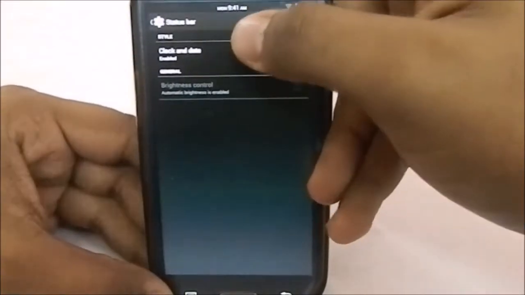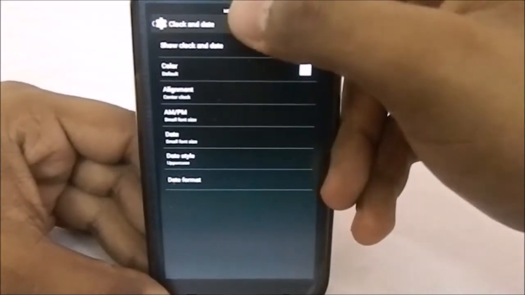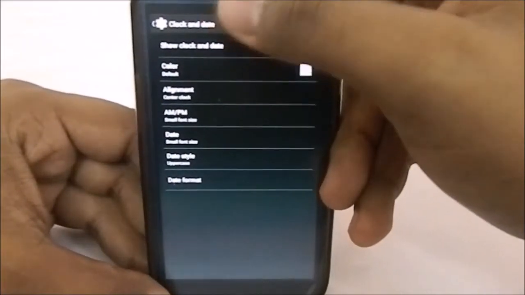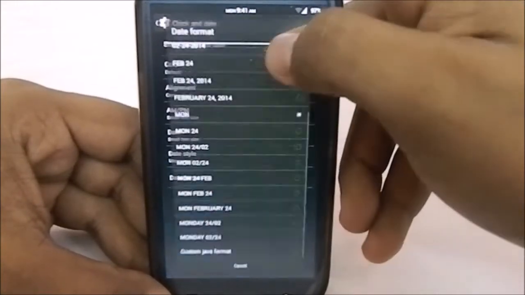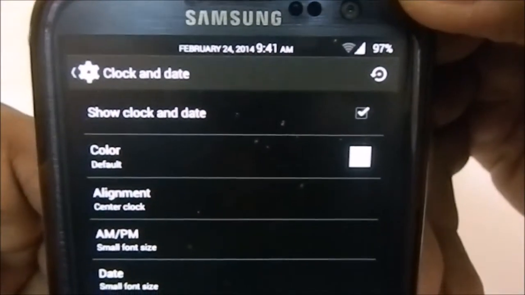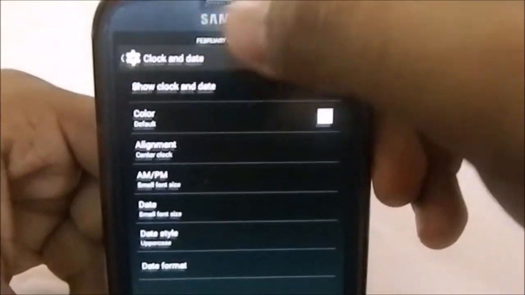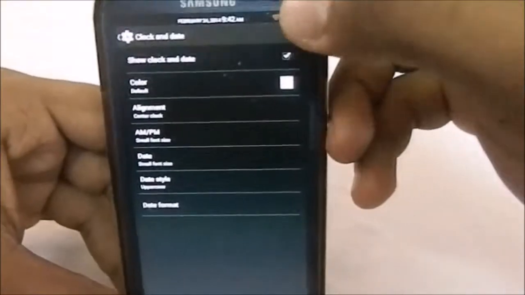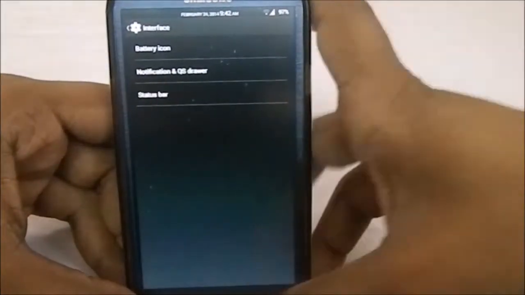Now, in the status bar settings, you only have the clock and date setting. As you can see, I have enabled the center clock with small AM and with small date indicator, so you can change a lot of them. You can change the date format, you can change a lot of options from here. So you can see I've changed it to month, day, and the year. No, the day, date, and year. So that is cool. You have a lot of options there. So that's really neat.